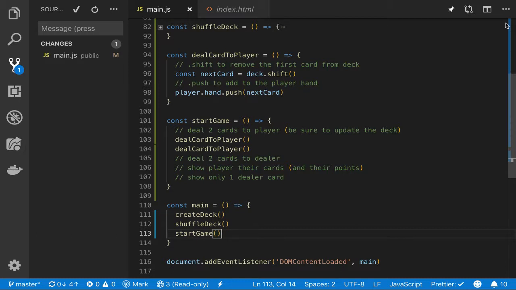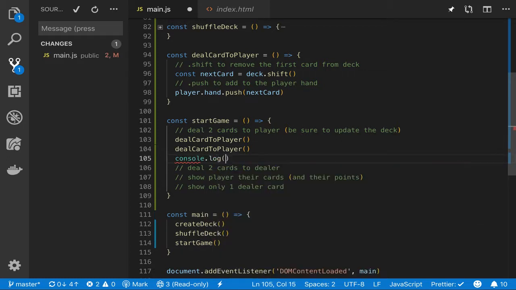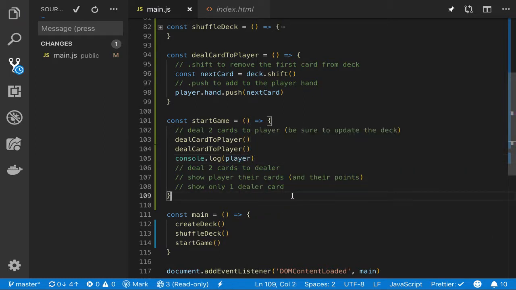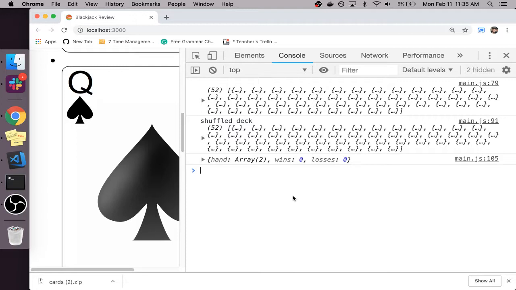So, start the game. We're going to deal cards to player 2. After we do all that stuff, at the end of our start game, just so I know what's going on, I'm going to console.log our player. That way, after we deal it 2 hands, we should see in the console a player object with 0 wins, 0 losses, and a hand with 2 cards that are random. And those 2 cards should not be inside of our deck anymore. That's a lot of expectations, but let's kind of peel that in.